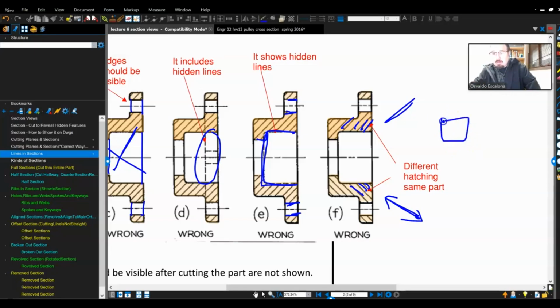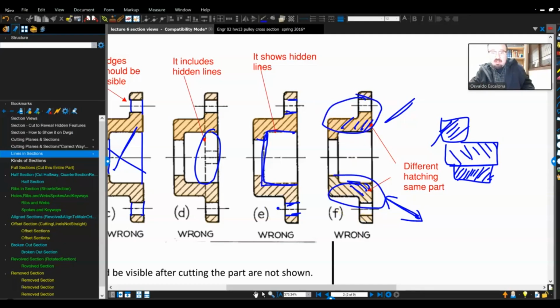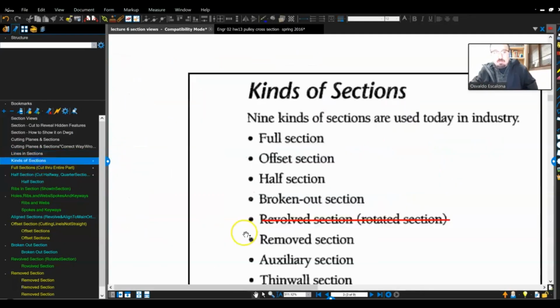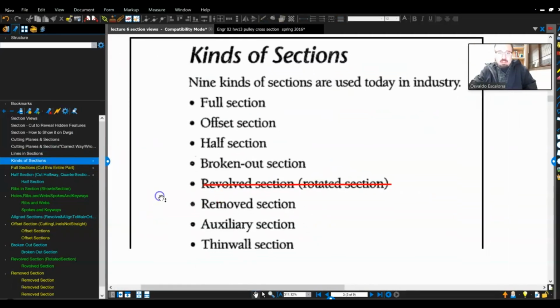So one part will have hatch lines in that direction, while the next assembly part might have hatch lines in that direction, while the next part might have it at a different direction, or a different angle, or a little bit more close together. But every part should have a similar hatch arrangement, similar pattern, right? So you guys will notice that here the top pattern and the bottom pattern of the hatch lining is different. So that's why this one is wrong. Now, if we were to talk about all the sections, that way you can also do the rotating section or revolve sections.